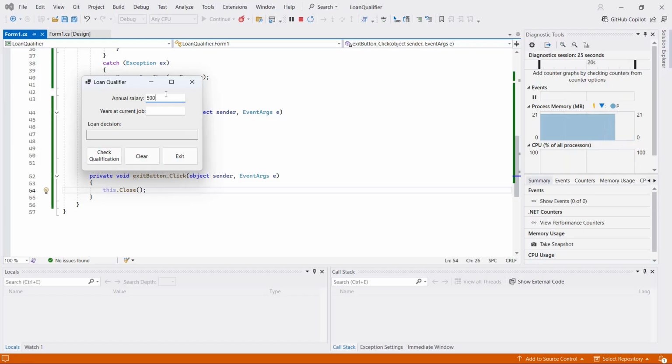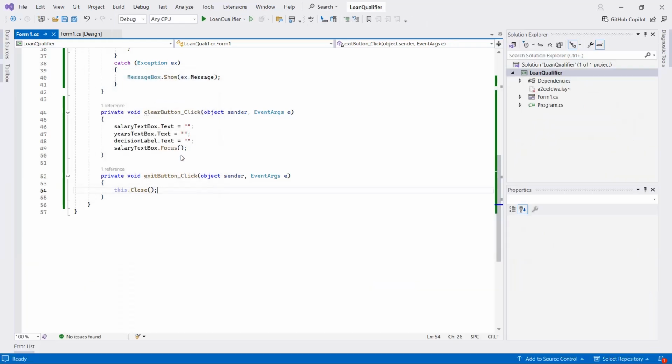So we make 50,000, but they've only been working for 1 year. Oh, they haven't worked long enough, so they don't qualify. So there we go, everything's working. Okay, so that's how you do nested if statements with else's on there.